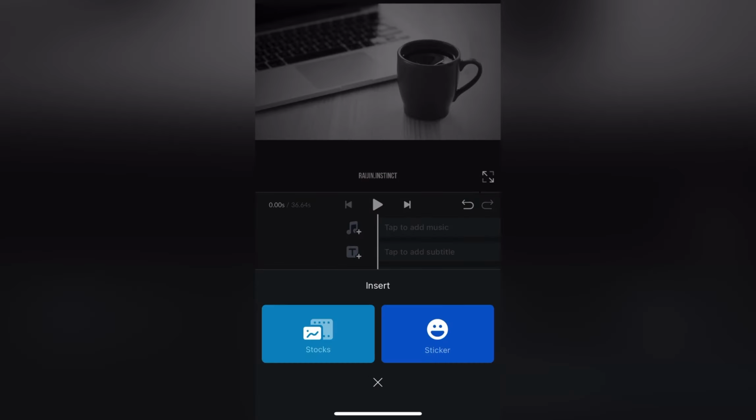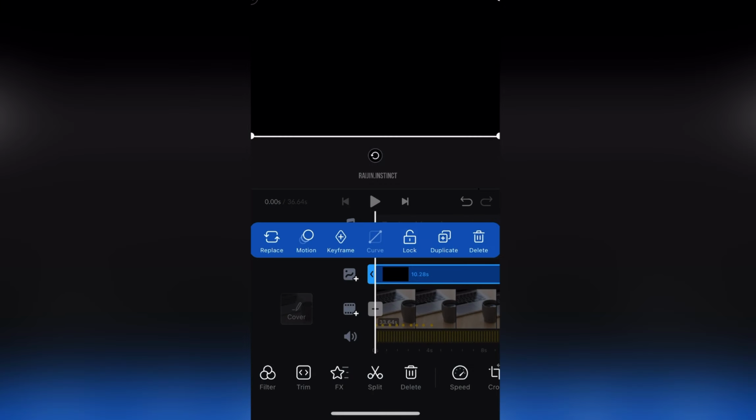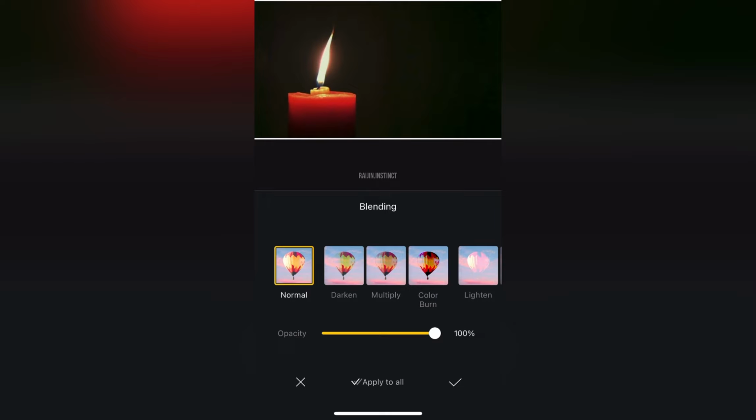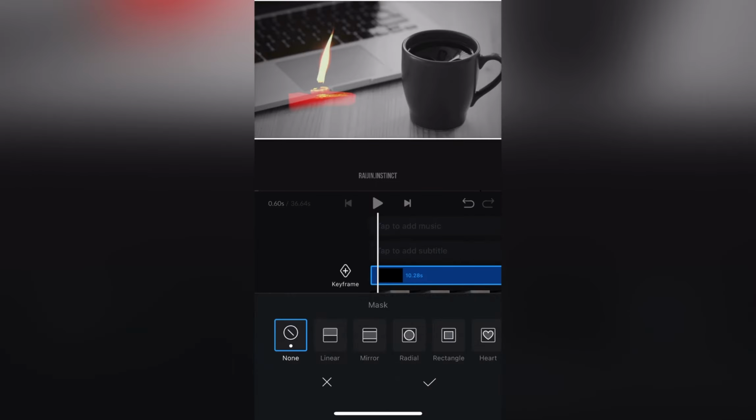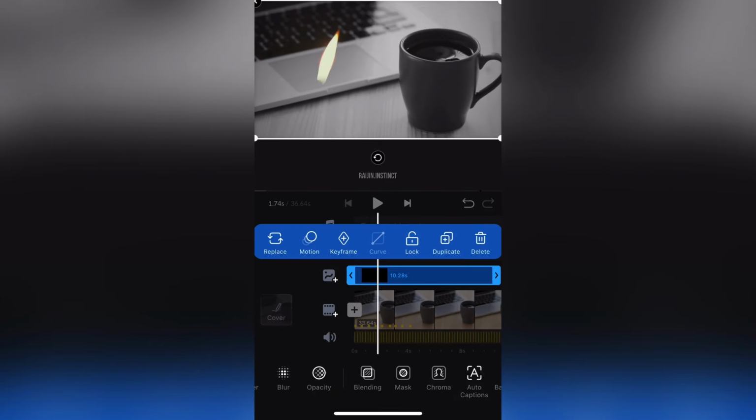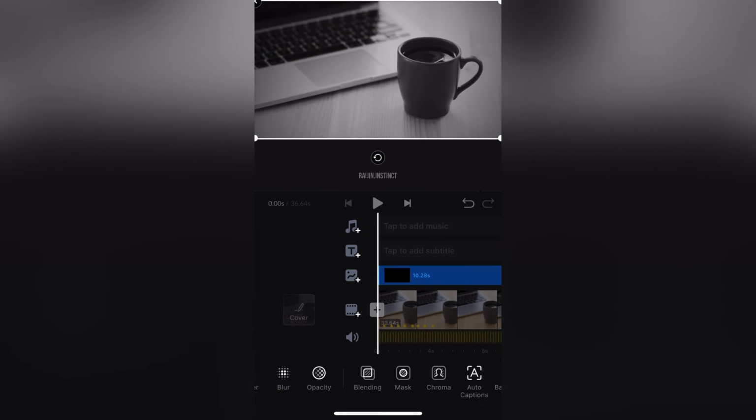In add sticker layer, insert another element. Select the blending mode and choose lighten option. Now select the mask option and select the linear and crop it as required. Choose the element layer and place it in the right position.